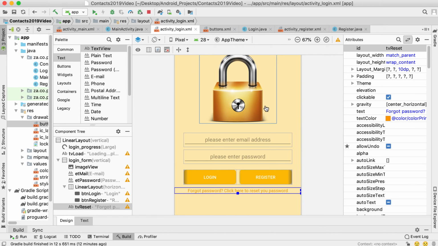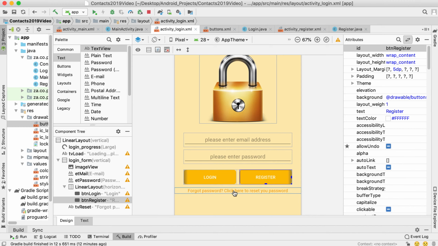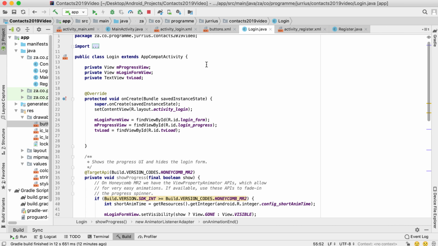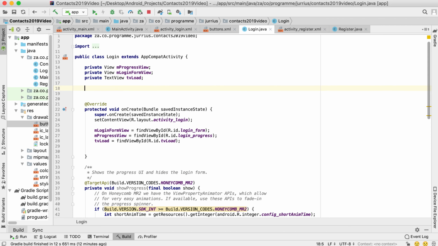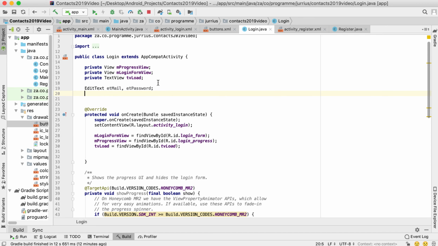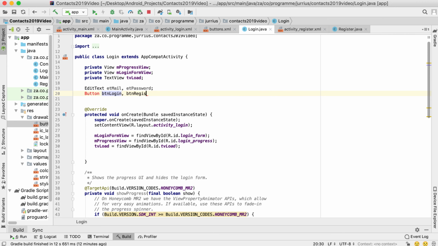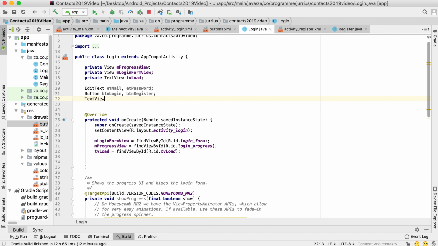Now let's just go to the login activity and set up these. So that's ET mail, ET password, BTN login, BTN register, and TV reset. So let's go to login quickly. Underneath that, I will have an edit text. So we've got two, we've got ET mail, and we have ET password. So also after that, we have buttons. So I'm going to use button. We've got BTN login, and we have BTN register. Alt enter for your import. And then we have one text view also, and we call that one TV reset.